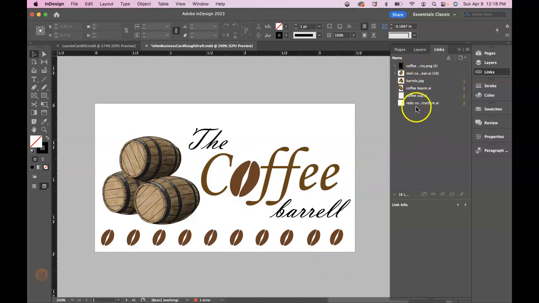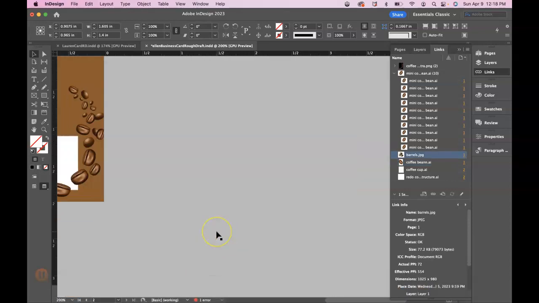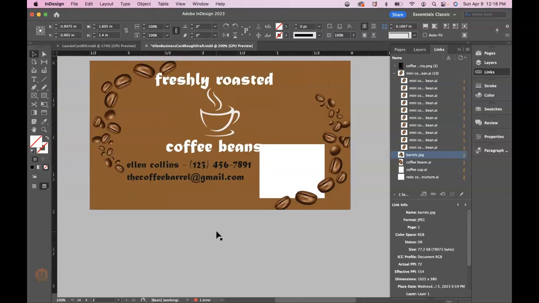I see you have quite a few links. I think you've done a really nice job with bringing different elements in and arranging them and being creative with it. Like this, the O on the coffee is a coffee bean. That's really cute. Little stacked barrels. The back looks pretty good.